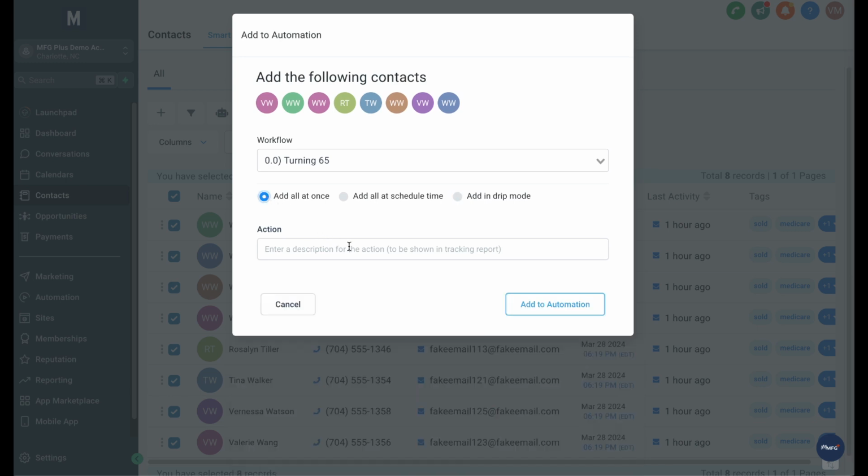In our case, it's a very simple automation and only a few contacts, so we'll just add them all at once. Next, you'll need to name the action. This is just for your personal records, in case something goes wrong or something unexpected happens. That way, you'll be able to see what you did. We'll name it Turning-65 Bulk Add. Then you'll choose Add to Automation.